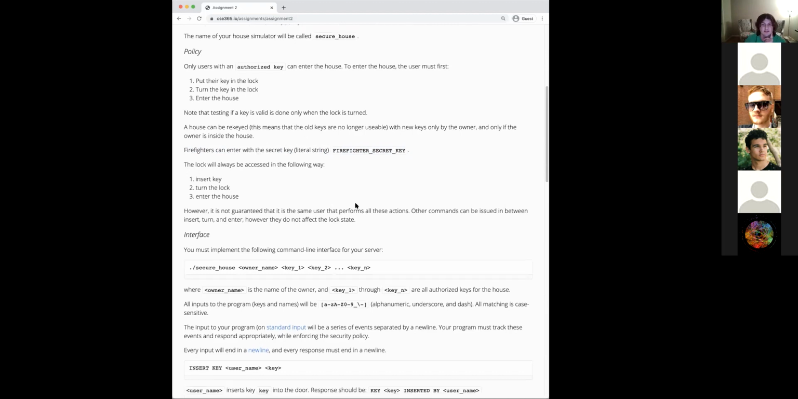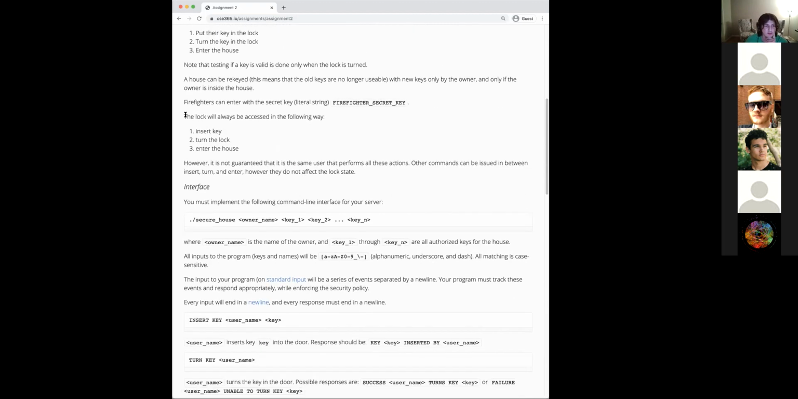Another important thing about the lock: the lock will always be accessed with these 3 steps, so you don't have to worry about any other type of steps. It will always be first inserting a key into the lock, then turning, I guess it should say turn the lock, not turn the key, but technically if you turn the key, you're turning the lock. So turn the lock and then enter the house. These same 3 steps will always be accessed in this order. It will never be the case that a test goes first insert the key and then try to enter the house.